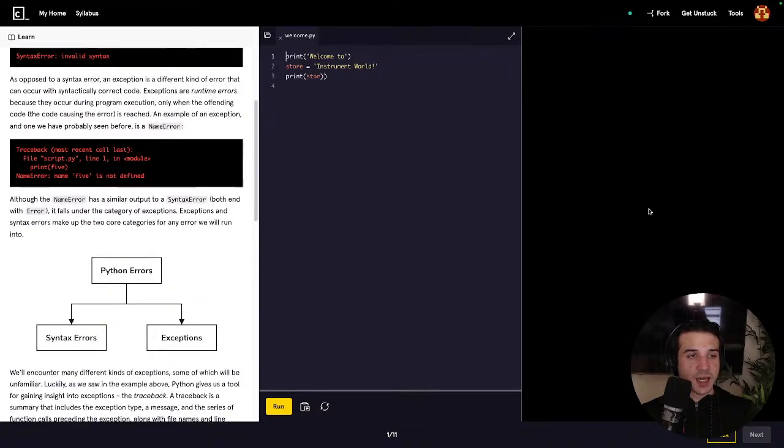As opposed to a syntax error, an exception is a different kind of error that can occur with syntactically correct code. Exceptions are runtime errors because they occur during program execution, only when the offending code, the code causing the error, is reached. An example of an exception, and one we have probably seen before, is a NameError. Here we see: Traceback, most recent call last, File script.py, line 1, in module, print 5, NameError: name 5 is not defined. Although the NameError has a similar output to a syntax error, both end with "Error", it falls under the category of exceptions.